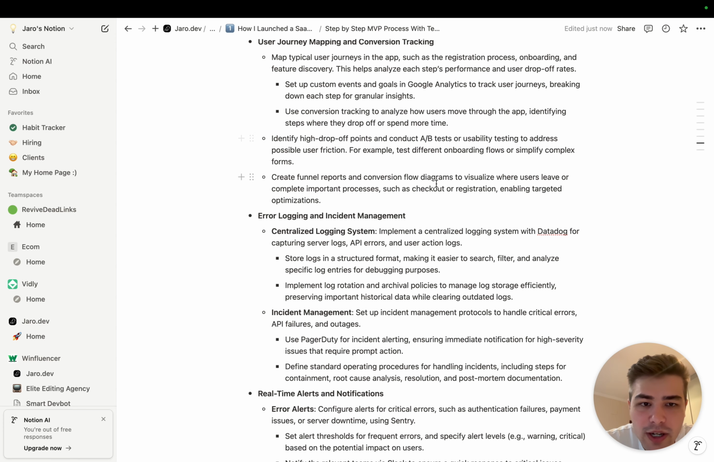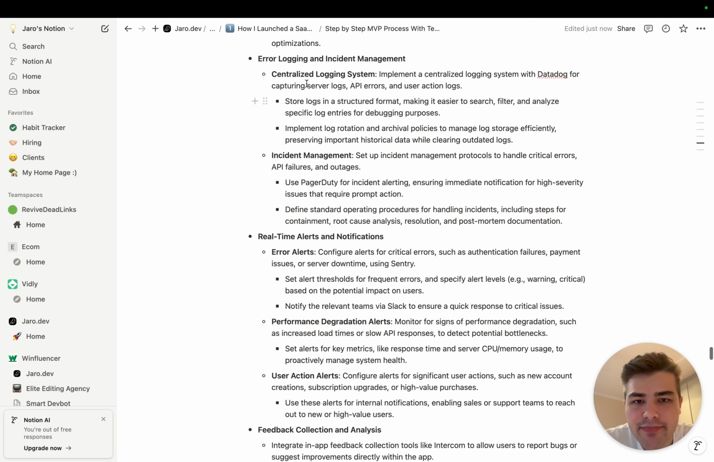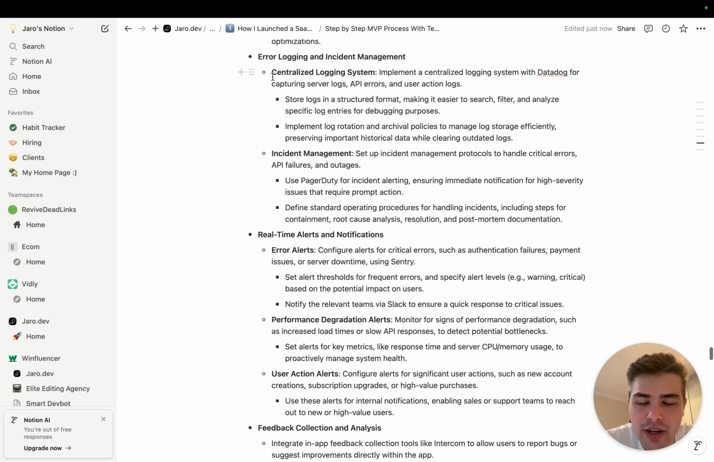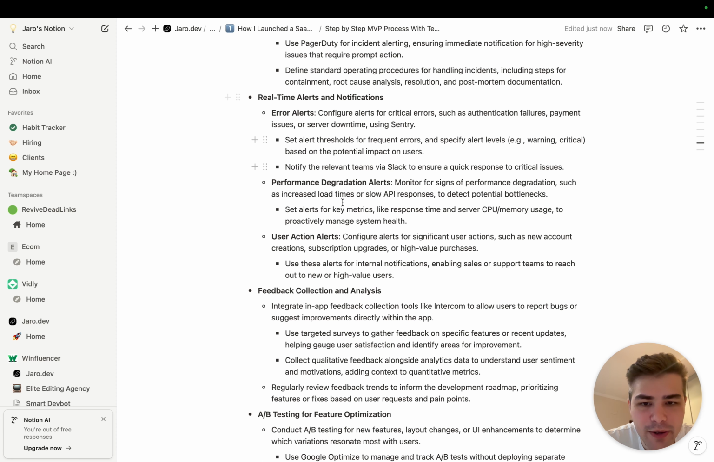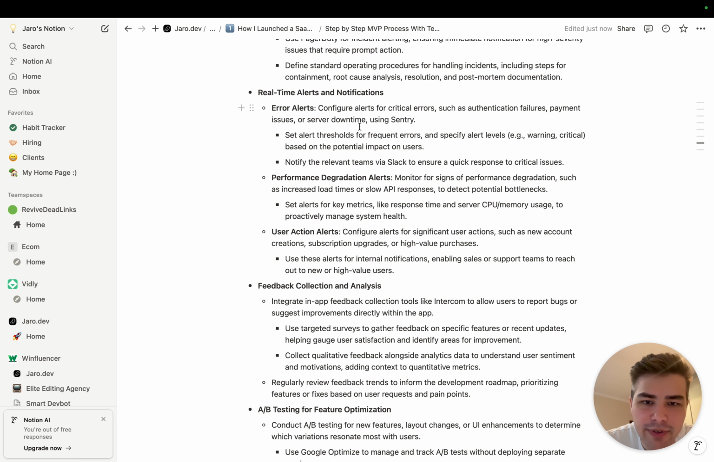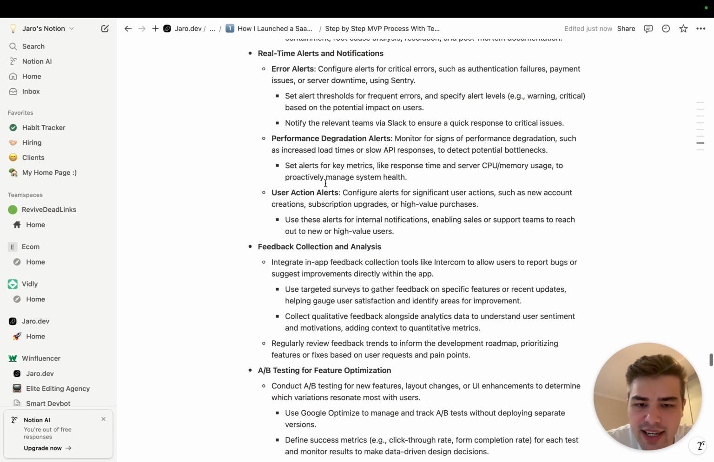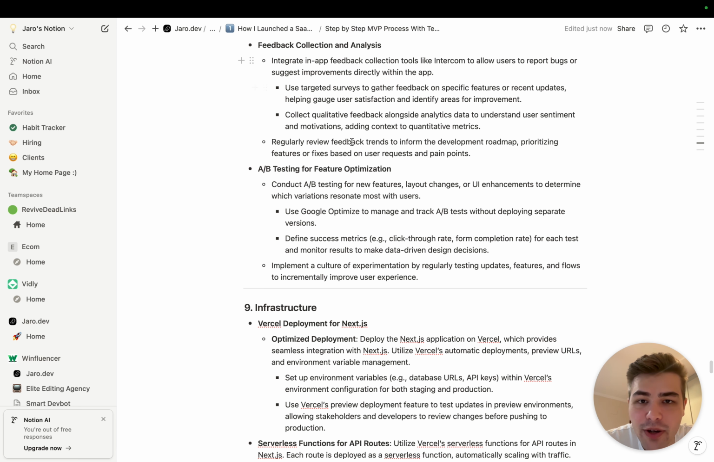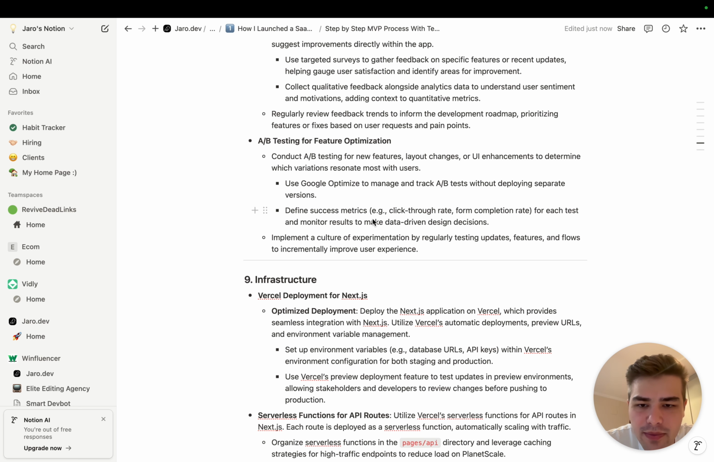User journey mapping as well, so figuring out the drop-off points and using Google Analytics for that. Centralized logging system. For this project, we didn't actually use this, but we would in a larger project. And real-time analytics and alerts, all of this we do configure with Google Cloud and Vercel, and get notifications based on any spikes in usage or anything like that. Any custom notifications, we can code that in. We can also target users with feedback and surveys, and A/B testing as well.